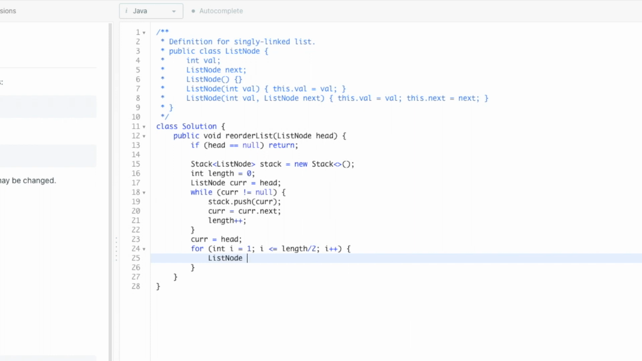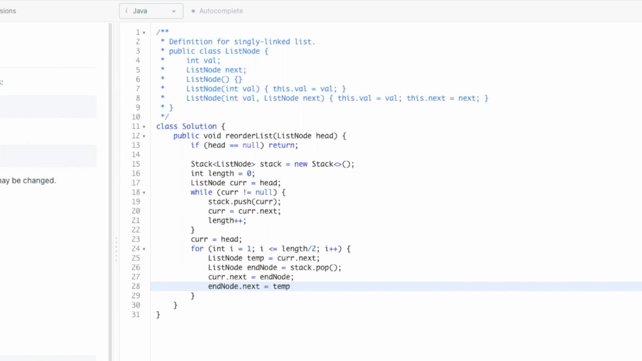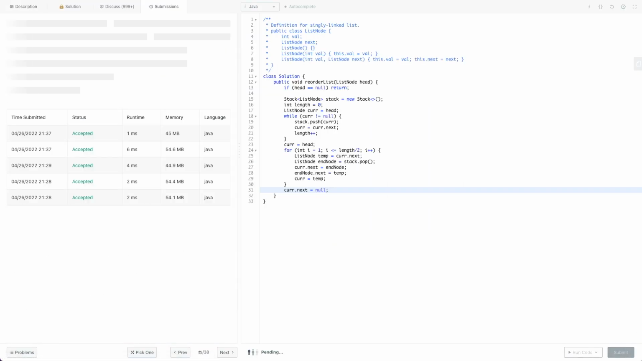So let's set up a list node temp that will just keep track of the current.next. And let's find that ending node. So we'll say end node equal to stack.pop, and we'll set current.next equal to that end node, and then end node.next equal to that temporary node, and then we'll set current equal to temp. So that'll take care of all that insertion. Next, all we want to do is make sure that that last node in the linked list is equal to null. So we'll just set current.next equal to null, and that should take care of it. Let's go ahead and submit this code and see what it gives us.